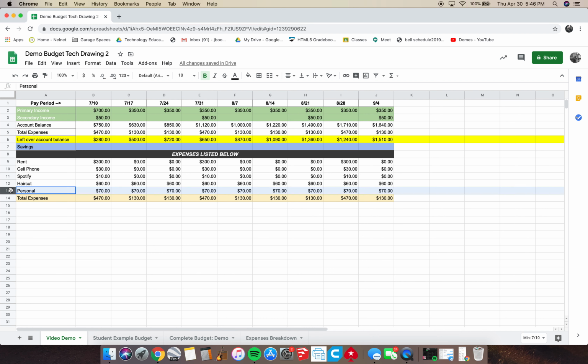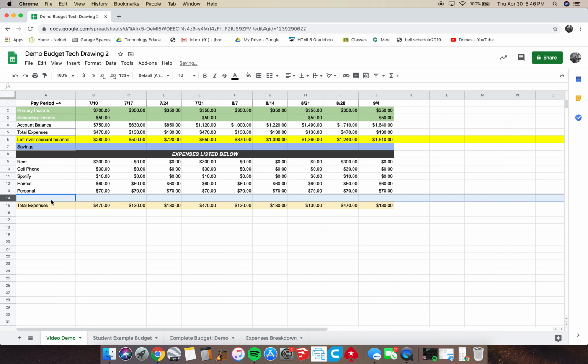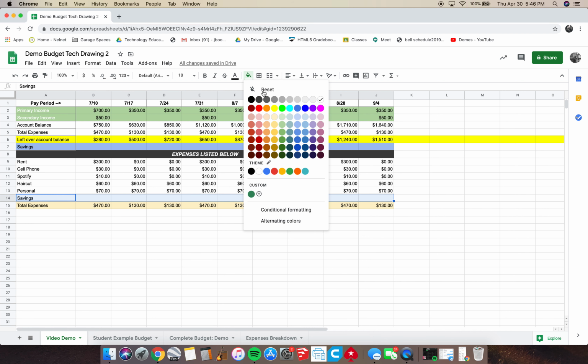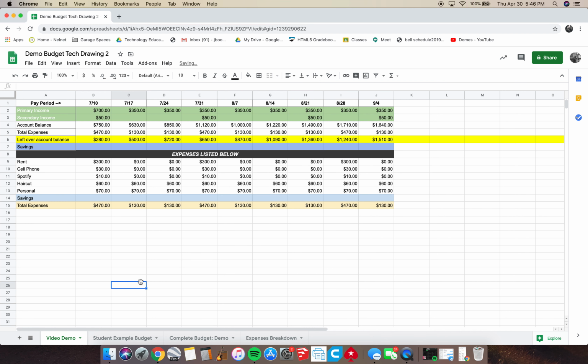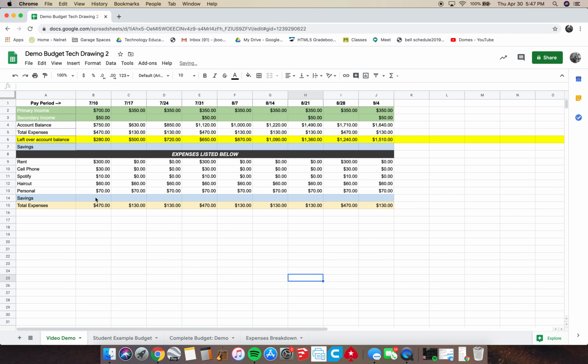This is how you do it. I would click right here and select this whole row. If you right-click, you can insert one row below. Okay, that gives me another row. And I can type in savings. And if I want to, I can make this a different color, just like I did up there. I'm going to make this the same color. Okay, so these are my savings.